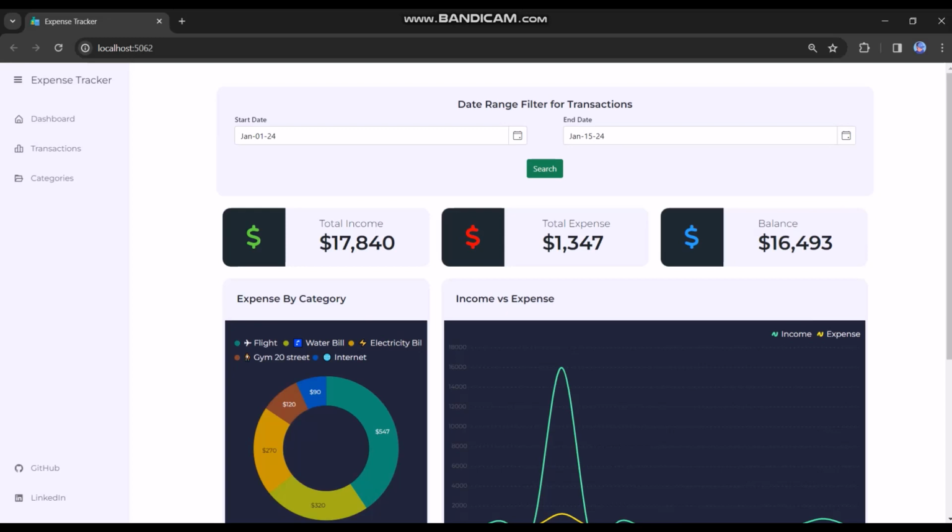First things first, let's start with the side menu on the left. As you can see, we have three main elements on the left: the dashboard, transactions, and categories. Additionally, at the bottom, I have added my GitHub link and my LinkedIn link.